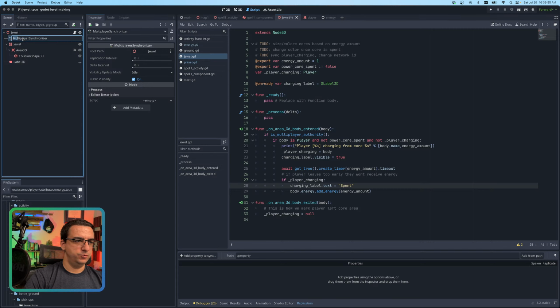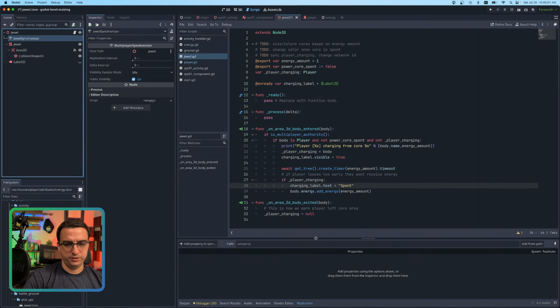Let's just call it Joule synchronizer, because it shouldn't be called Joule. It should be called Energy Core, but I already named it and I don't feel like changing it. So bear with me on that.